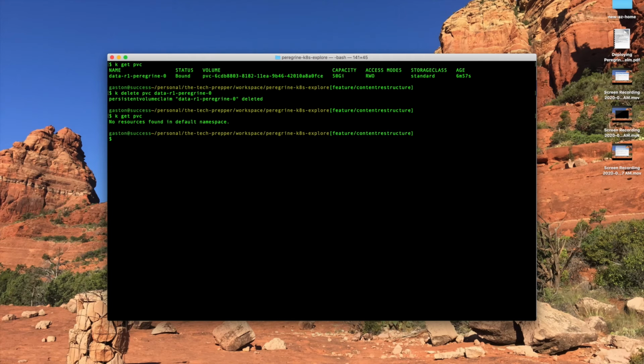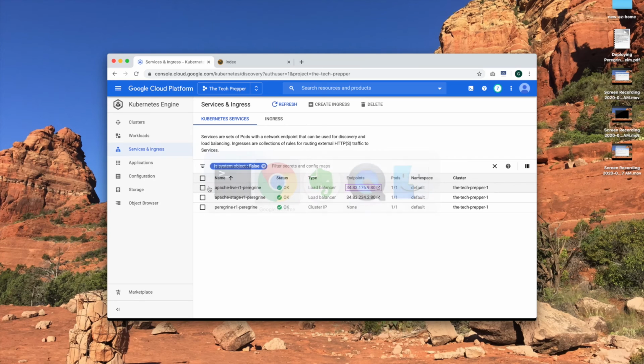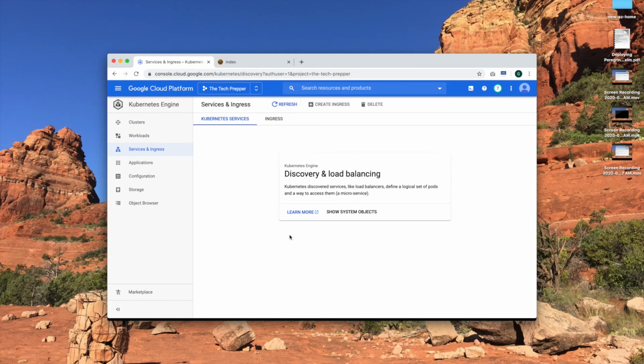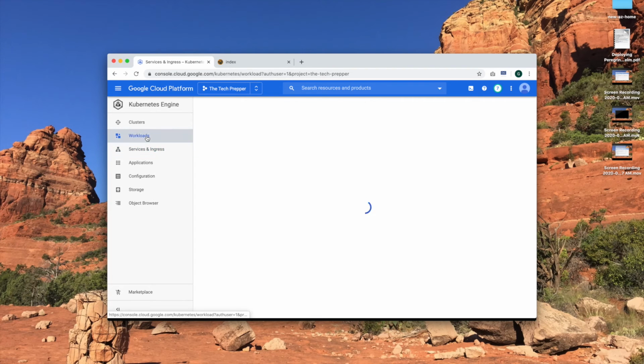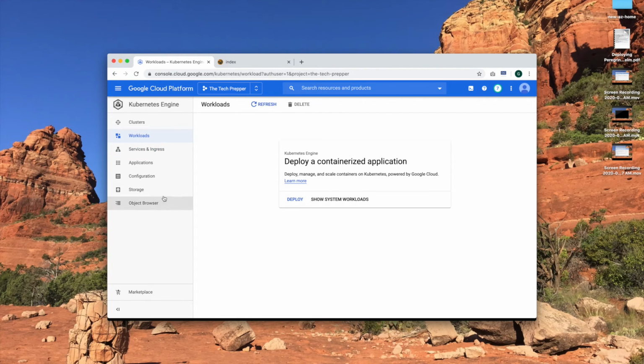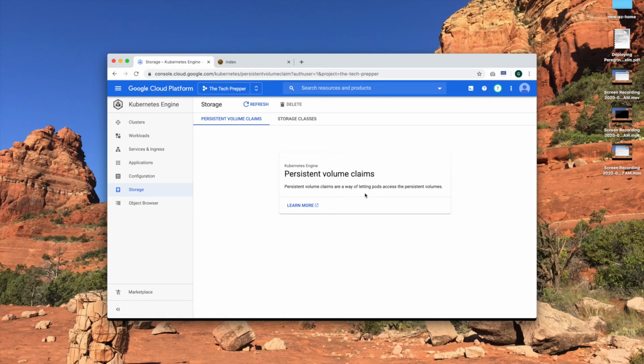And we can confirm that. So at this point, we can double check the dashboard. So let's go ahead and refresh here. Yeah, so all the services are gone, all the pods are gone, all the storage is gone.